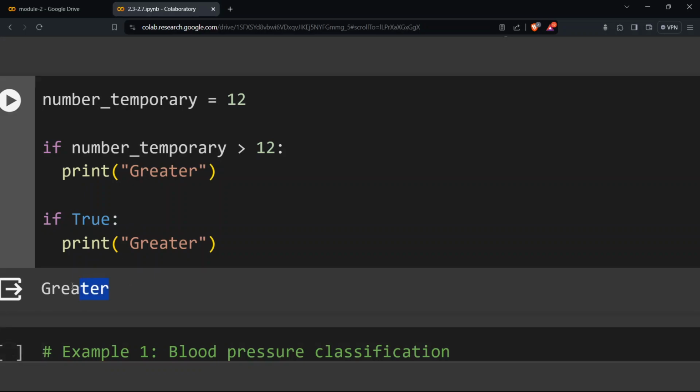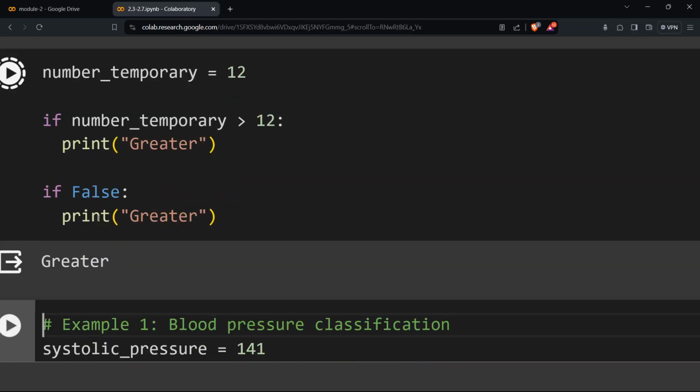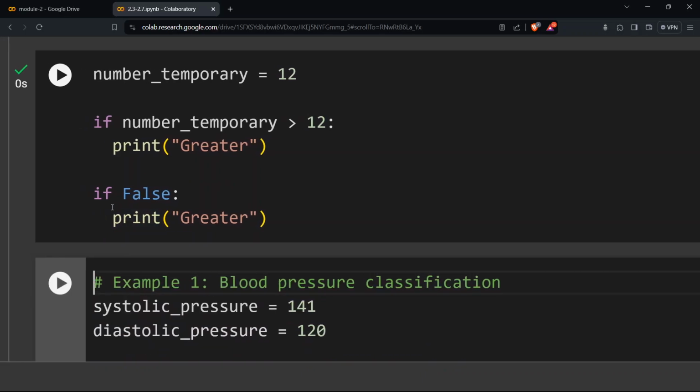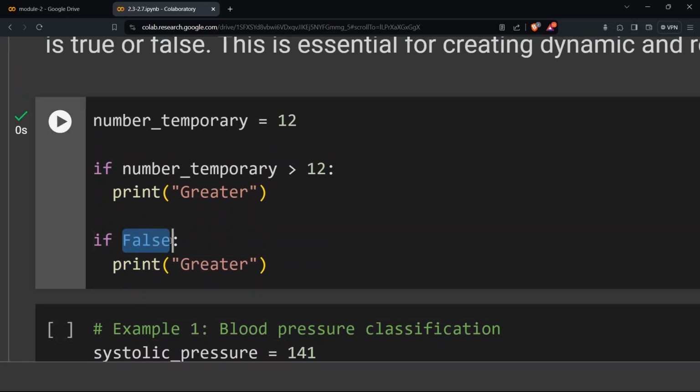It will print greater, but it doesn't print greater from this check. It printed greater because the if only checks that whatever calculation we are doing should return true. 12 is greater than 12, no, so it is false. If I make it False, it will never run. See, there is no output now, because it expects true.